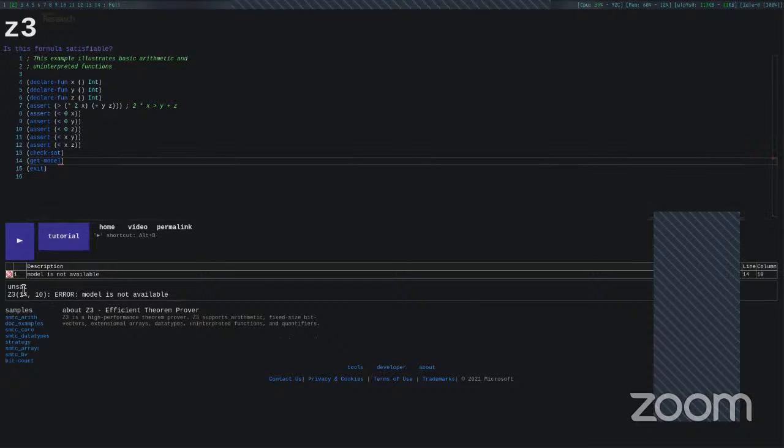Yeah, it says unsat. And now it gives me an error because model is not available. Of course, if it is unsat, then it makes no sense to ask for a model, right? Because there is no model that you can get. There are no values of x, y, and z for which all of these constraints hold. So this is essentially the basic idea of how Z3 operates.